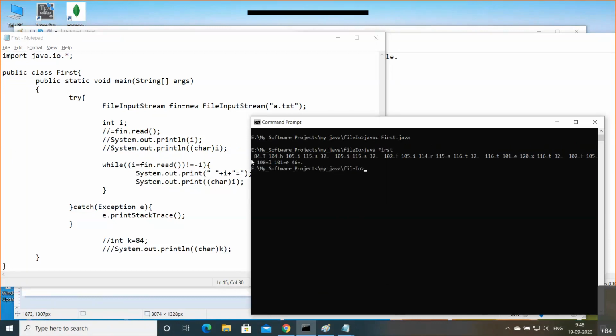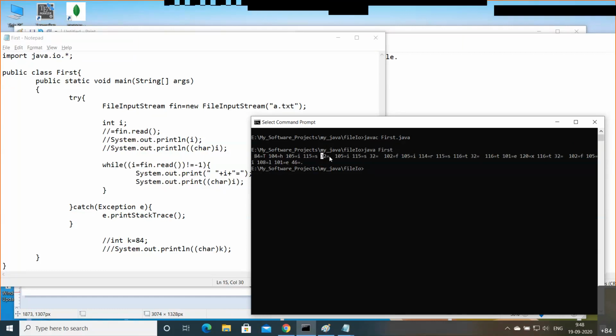So here, 84 means T, 104 is the code for H, 105 is the code for I, 115 is the code for S, and 32 is for the space. So this is not a blank thing, it is a character for the space. 105 is for the I.